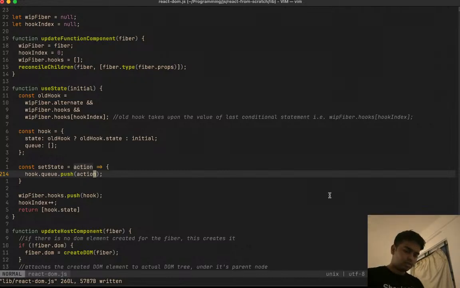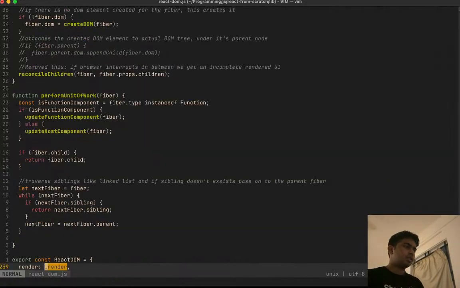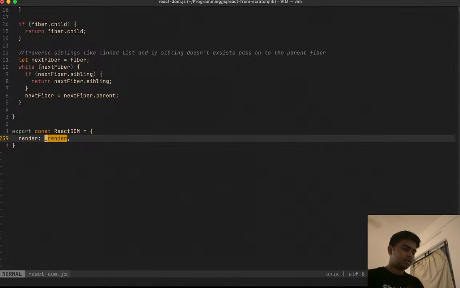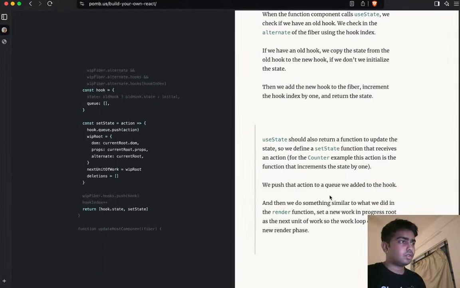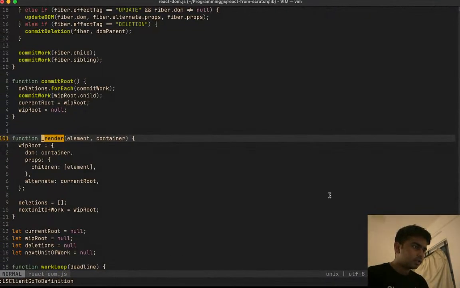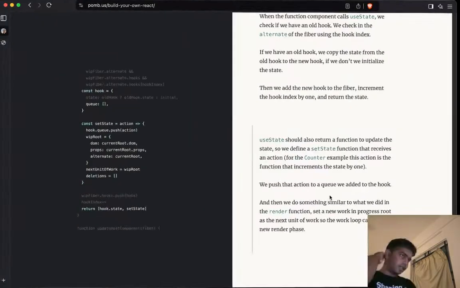So let us go to render. We set it to content. We are not setting it to content, we're setting it to the current root. The current root is already rendered. And then we take the props, we take the already rendered props. We take the alternate, that is also the current root. What is wrong? Then what have we updated here? We need to update something, right? Like, right over here, we are updating it.